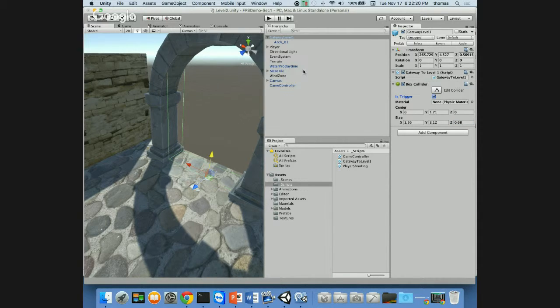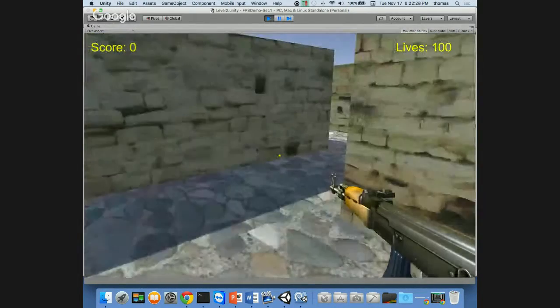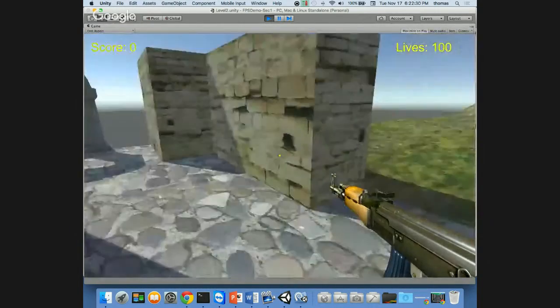Okay, let's check that. We'll save, and we'll go through and try it out again. So now there's a trigger on the parent object, and that's where the script is. It's on the parent object, not on the child.